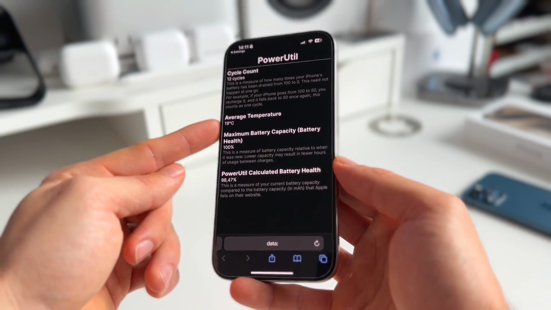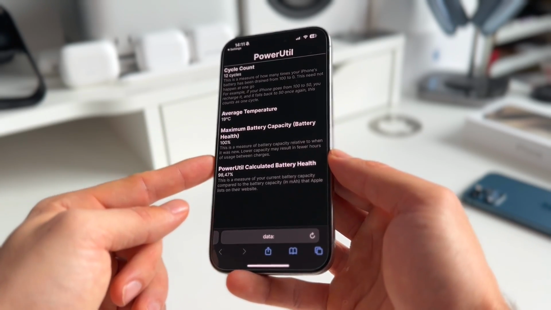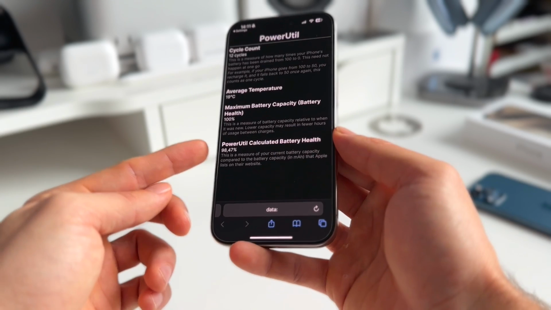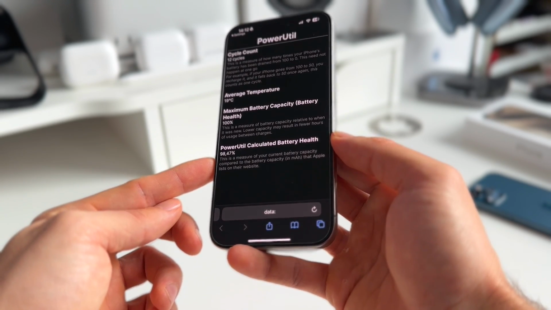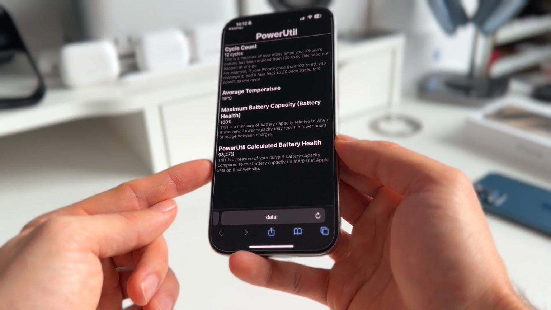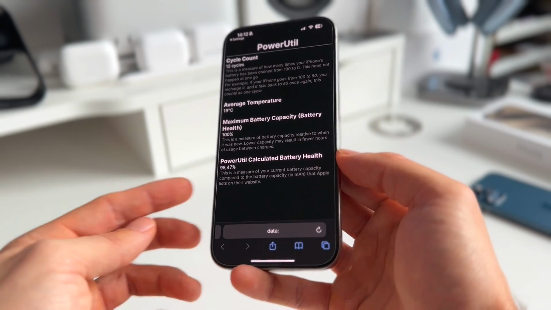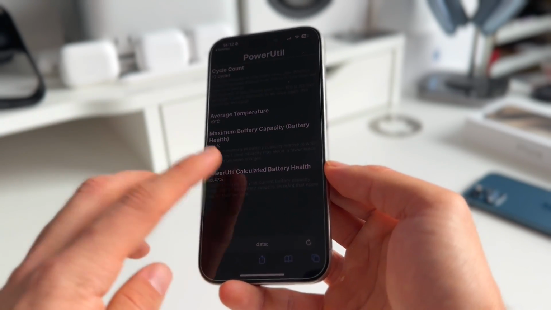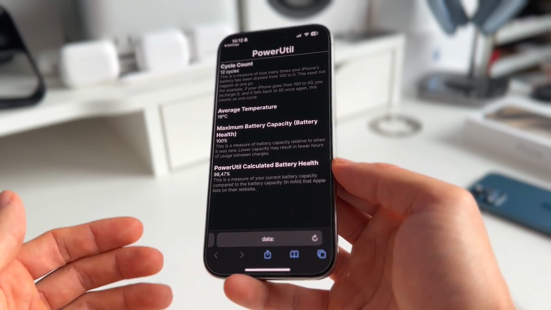The average temperature of your battery, maximum battery capacity, which obviously isn't 100% for me anymore, but Power Util calculated that my actual battery health is around 89.5%. So that seems more accurate than what the app was indicating. A really, really powerful shortcut. And yeah, you can do this on almost any iPhone.